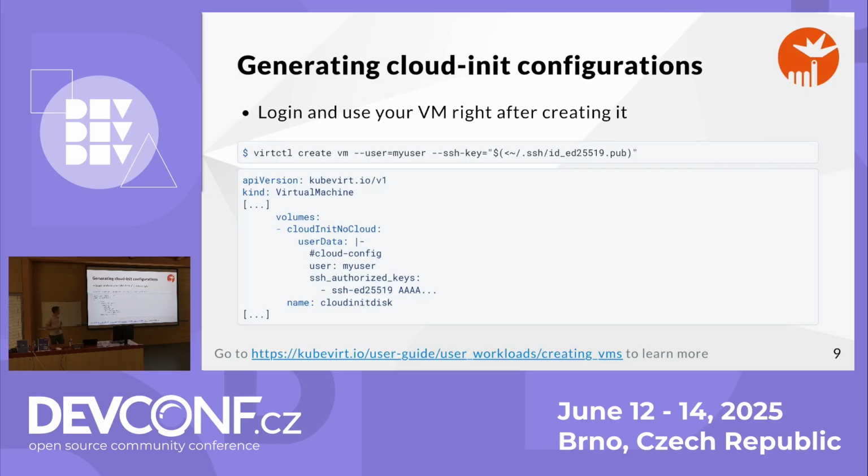Now let's have a closer look at the generation of basic cloud-init configurations. Those let you log in and use your VMs right after creating them. So there's no more need to compose basic configurations yourself. I have an example command here. I'm running virtctl, I'm passing it the user flag because I want the user to be my user, and then I'm passing it the SSH key flag, and for that I'm reading in an SSH key from my home directory.